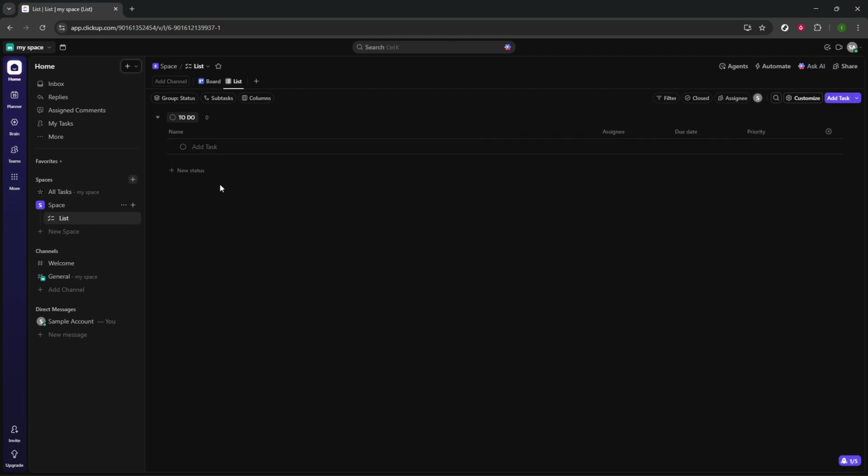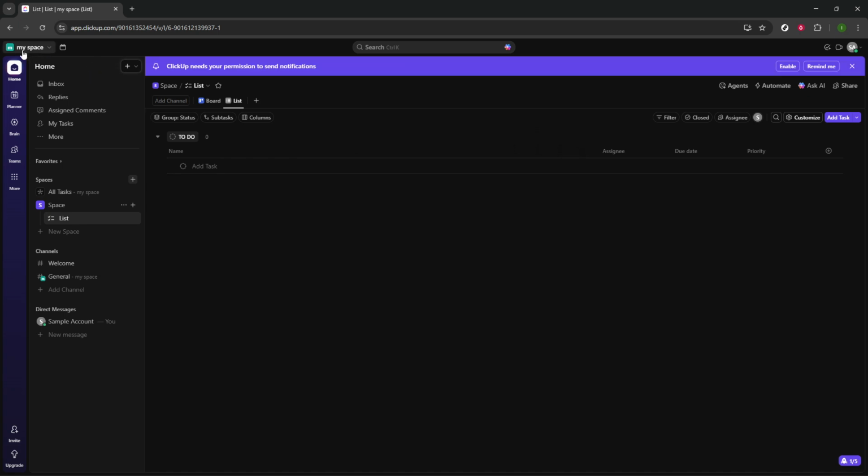Once you're in ClickUp, look to the upper left corner of the screen. You'll see your workspace name there. Click that workspace name. This opens the workspace menu so you can access key settings and ensure you're managing the right team, especially if you're part of more than one workspace.